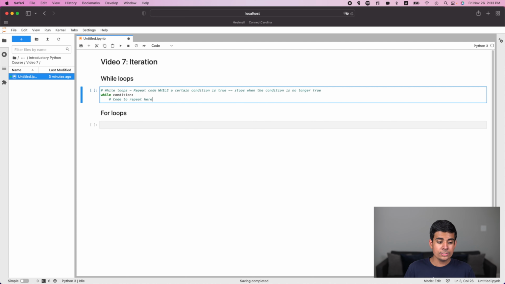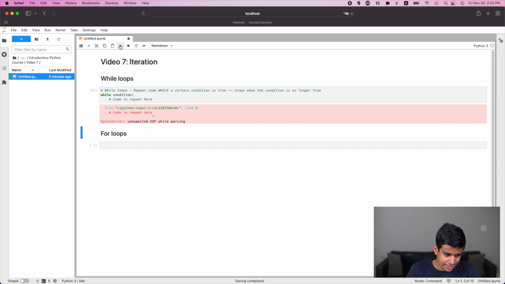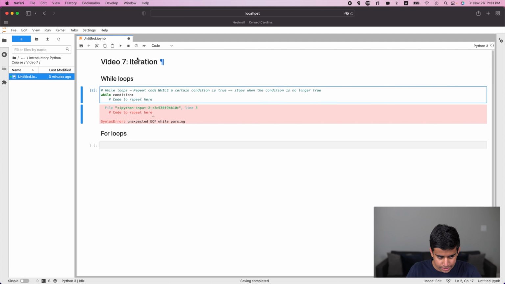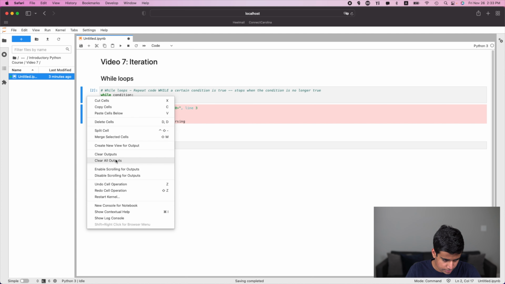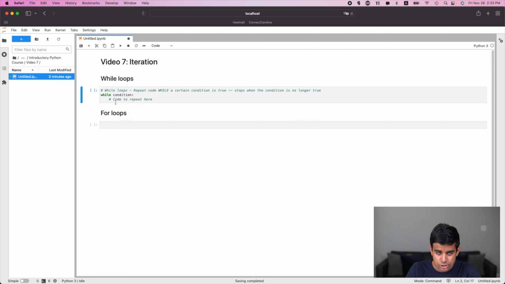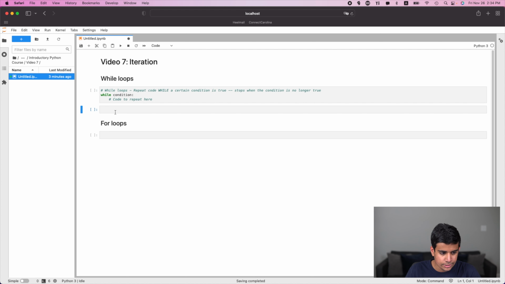All right. Now this might look very familiar. It looks very similar to an if statement, except here we have while instead of if, and that is completely true. So I'm going to make a new cell. Also, I did not mean to run this. I'm going to clear the output because condition is not actually a variable. So I'm going to make a new cell over here.